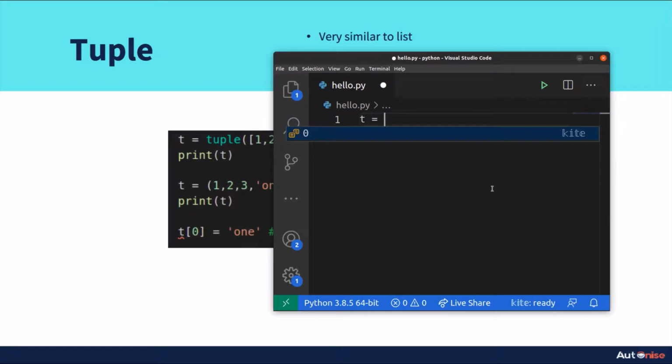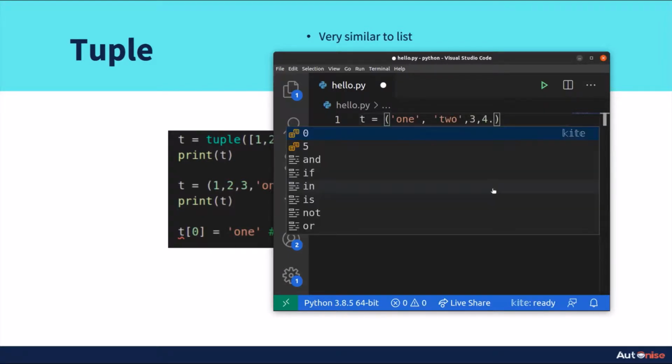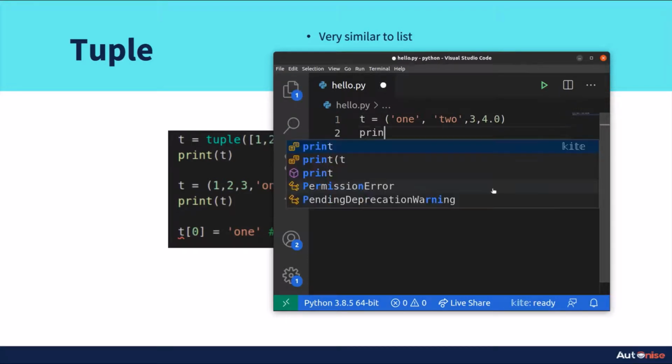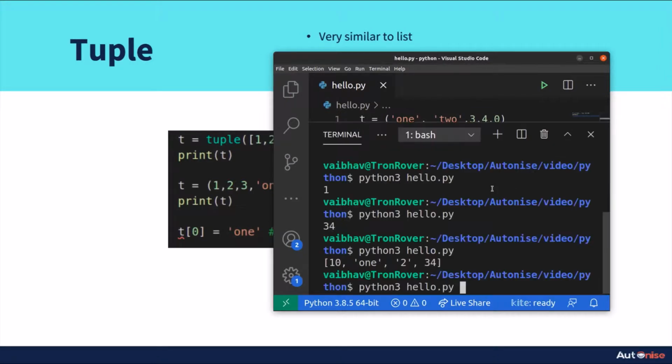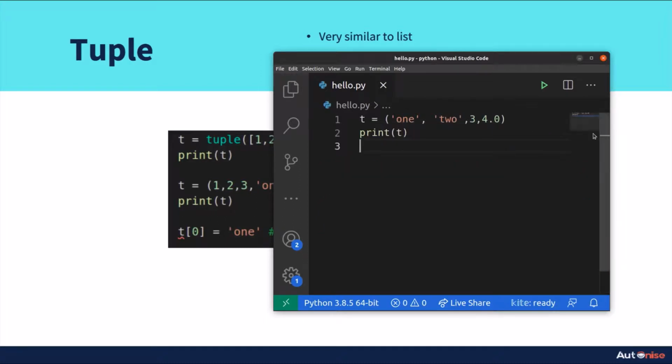We can have t equals to write a tuple, we use parentheses, and within the parentheses, we can give any kind of data variable. Let's say we give 1, then 2, then 2, then 3 as an integer, then 4 as a float. Now let's print our t and let's see what we get. After we print our file, we got our tuple to be printed exactly the way we created it here.